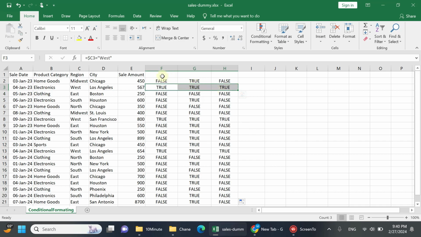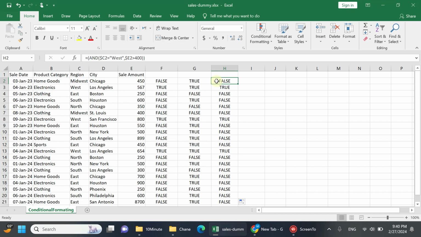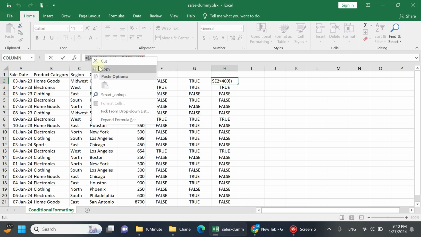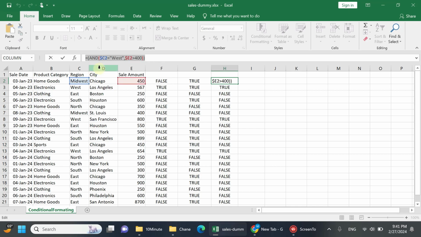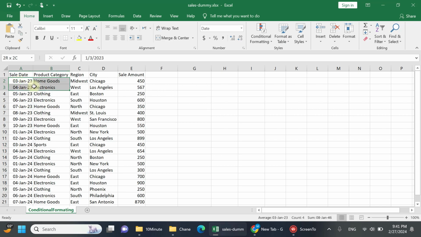So we don't actually need these cell values to apply that formula. This is just for your understanding. What we do, we just copy this formula, copy, press escape, we delete all these columns. Now we apply conditional formatting based on our criteria. All the West cells greater than 400 must be highlighted. We select the cell range.